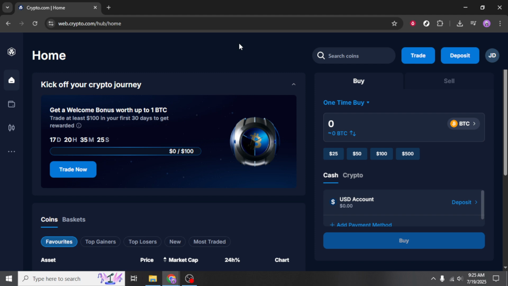Now navigate to the Crypto.com homepage. You can do this by typing Crypto.com into your browser's search bar and hitting enter. This will direct you to the official website. And remember, it's always crucial to ensure you're on the genuine site to keep your information safe and secure.